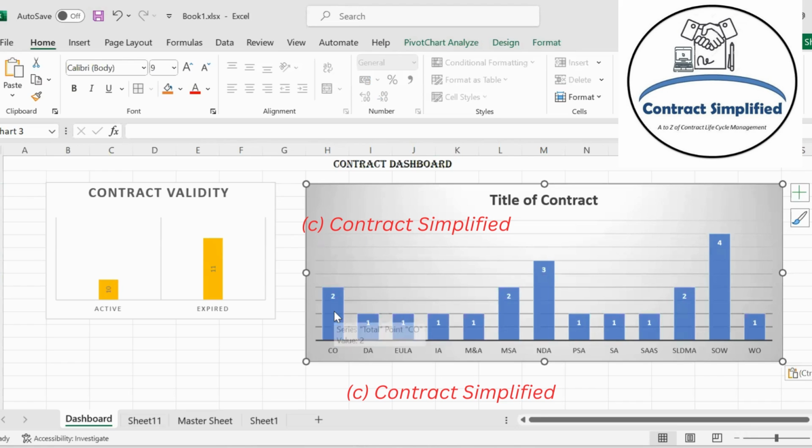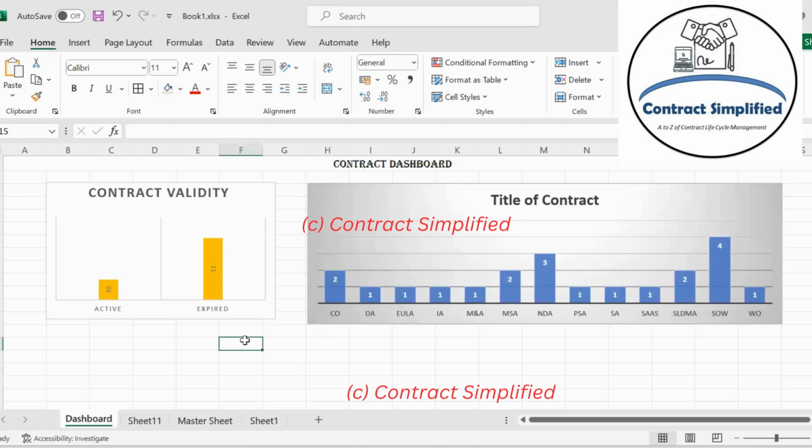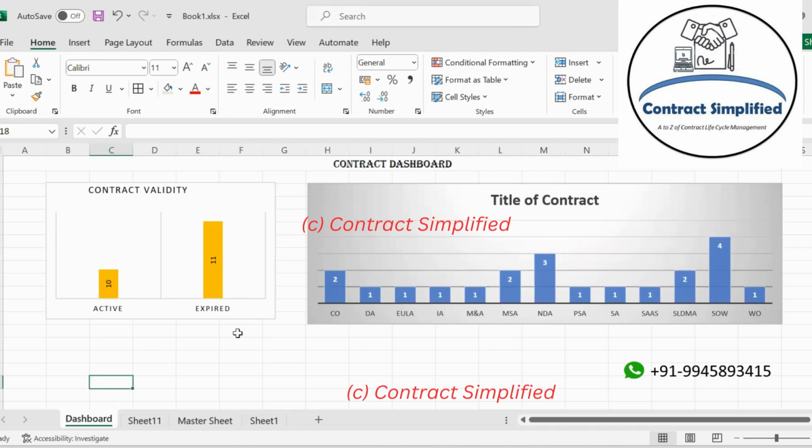So we have change order 2, disposition agreement 1, user license agreement 1, introduction agreement 1, M&A, that is mergers and acquisition 1, master service agreement 2, NDA 3, PSA 1. So yeah, here you go with your chart on title of the contract. Now it is up to your discretion to make the color or the formatting similar, or you can have it different. So this is all about creating 2 charts in the contract dashboard, that is the contract validity and title of contract.